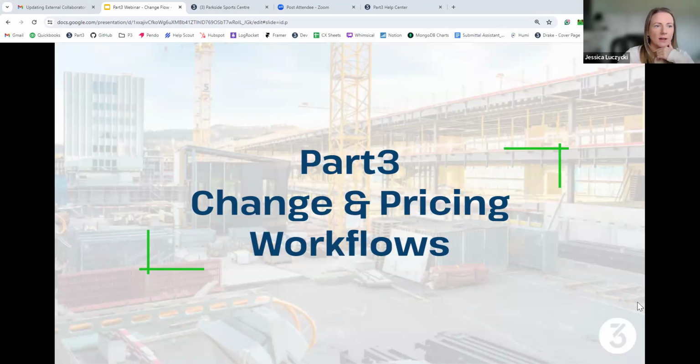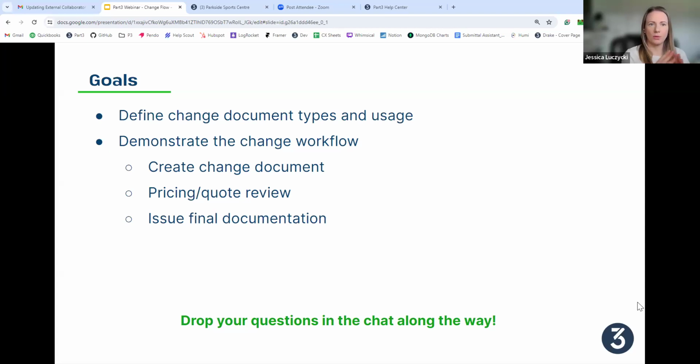So to get started, today I just want to go through the overall change flow, but Part 3 has a lot of different naming conventions that don't necessarily match what you call things in the industry. A lot of things are named differently, but they all serve the same function. So I'll go through that, and then we'll go through the process of actually creating a change, the pricing review, and then what that looks like as an official form of a document. Again, just pulling you all the way through Part 3 and the way that we intended the change flow to go.